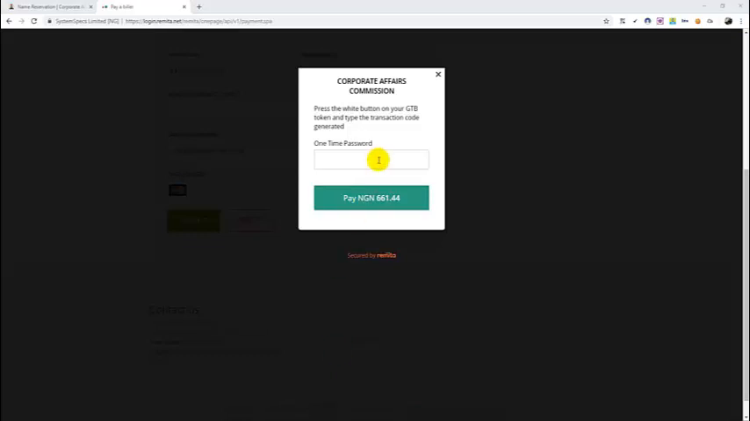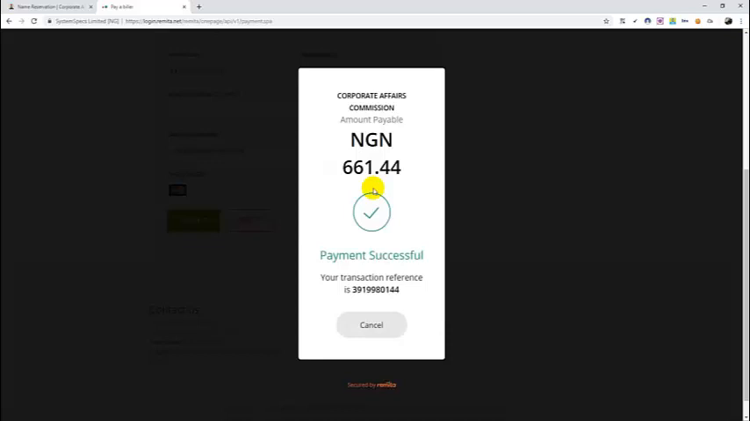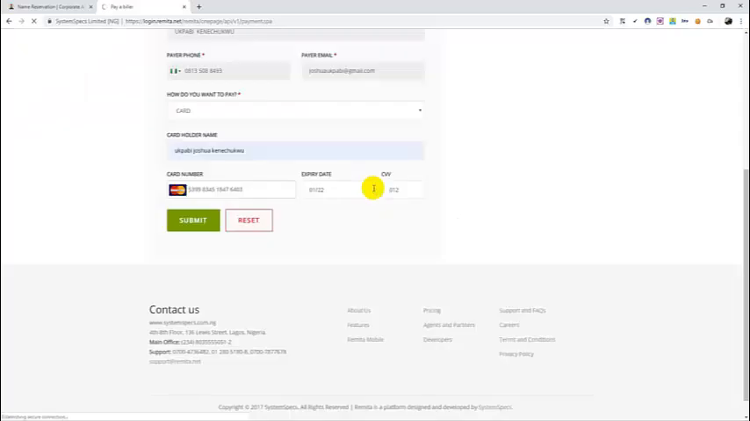Okay, so it prompted that I should use the hardware token. So I was actually waiting for the SMS. But I have my hardware token. So let me just use it. Let's see. So click on pay. That's it. Payment successful. So I've successfully paid for the name.